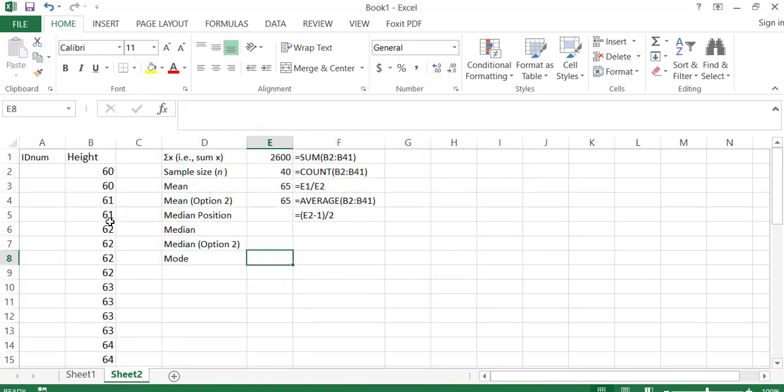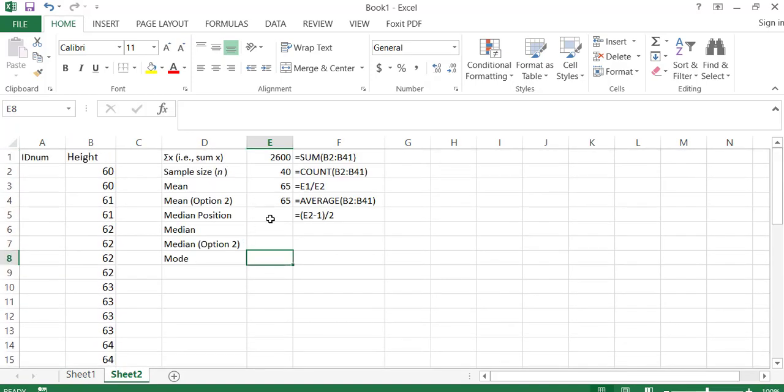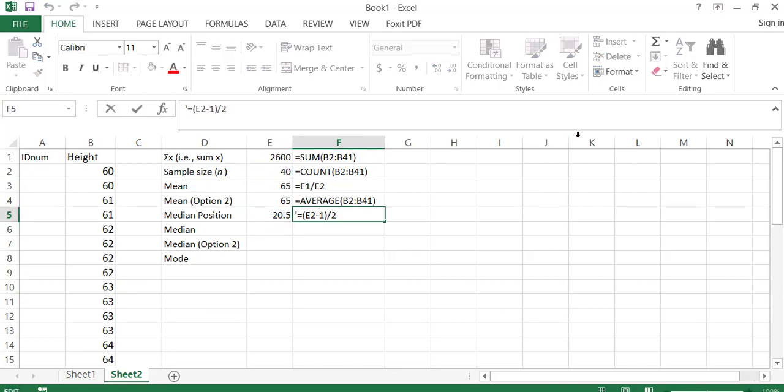So it's already sorted, so whatever the middle position is, that's what the median is. To find the middle position, I'm going to take n, and n is right here. I'm going to add 1 to it, and I realize now my formula over there is incorrect. And then I'm going to divide by 2. So you add 1, not subtract 1. So we have 20.5 as our median position.